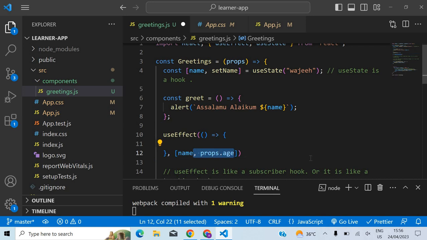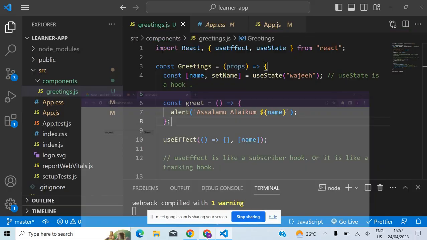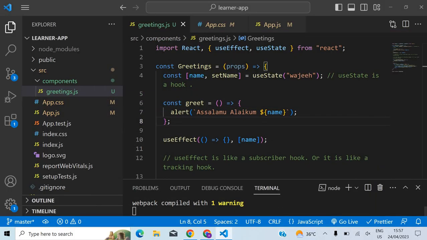In this case, for example, I'm just going to subscribe to this name variable here. Whenever that name changes, this function will run. Right now, this function is empty, so nothing is going to happen. If I save this, it's still compiling. Okay, now it's compiled.